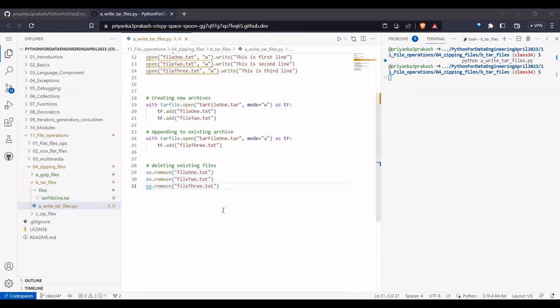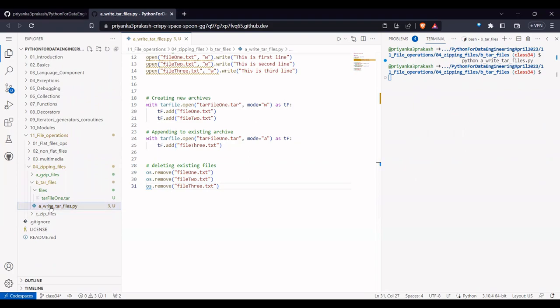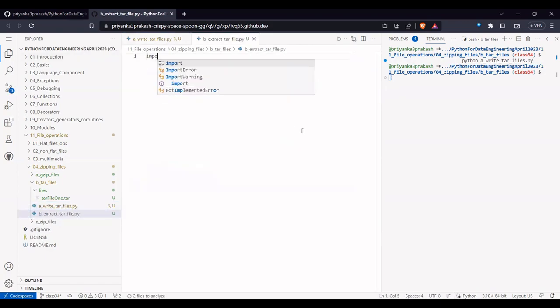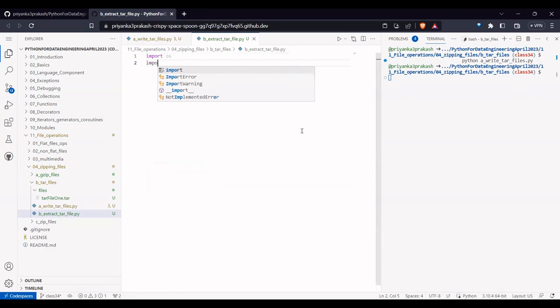Now, after this, I need to extract this tar file. I have an existing tar file, so I need to extract it. For that I can go, extract tar file dot py. Again I will do import os, import tarfile.